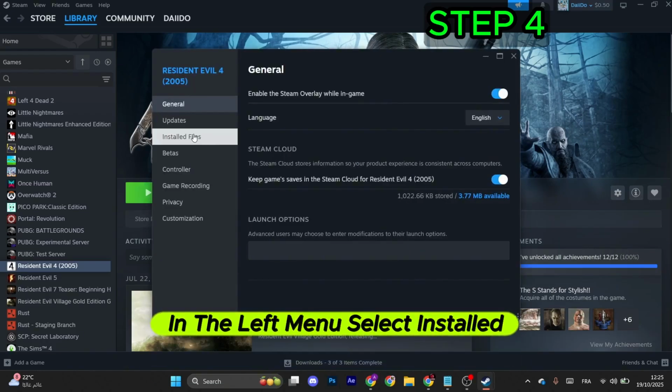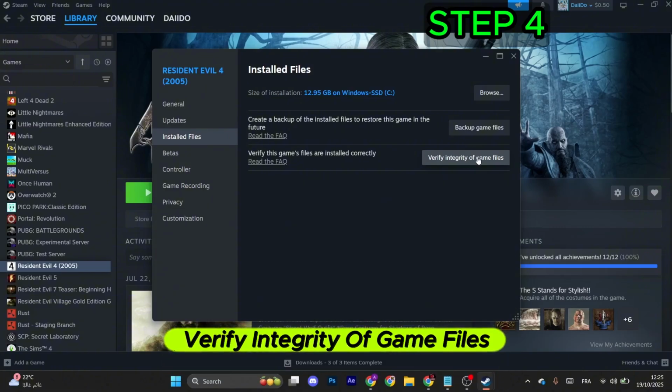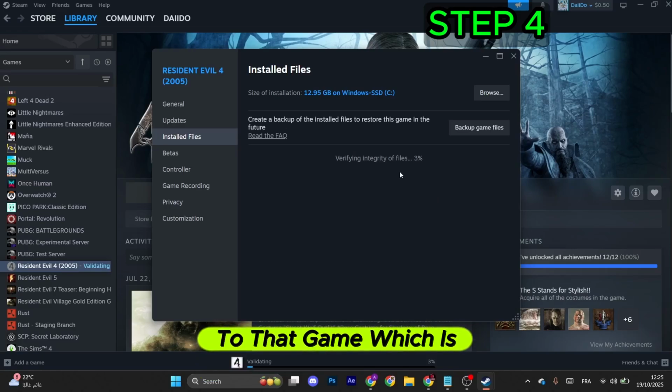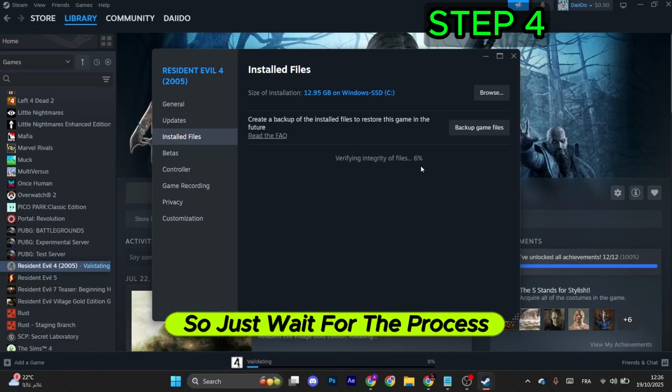In the left menu, select installed files. After that, select verify integrity of game files. That way, any corrupted or missing files related to that game, which is that file, will be recovered. So just wait for the process to finish.